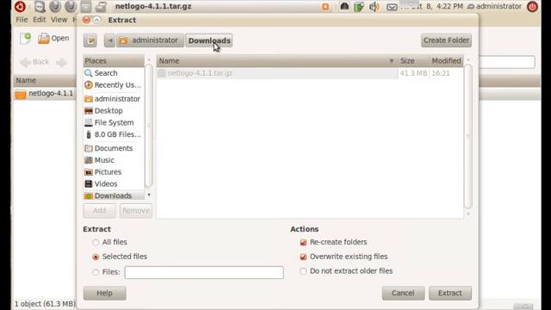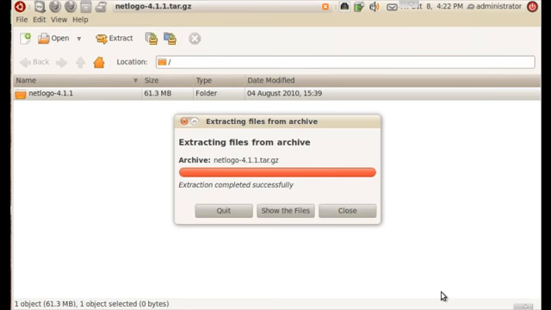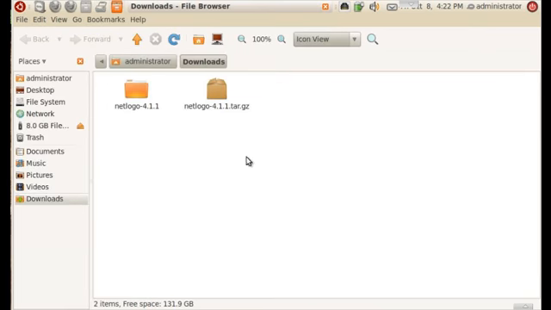I'm going to keep it in the same spot. We'll keep it in the download folder, which is fine. We're going to recreate everything, overwrite the existing. I'm just going to hit extract. And what's going to happen is going to take that folder out and we'll be done. So let's show the files. Now you see you have the zipped one and the open folder.